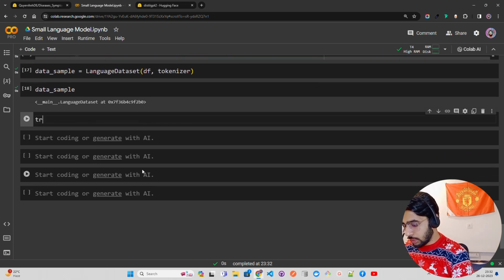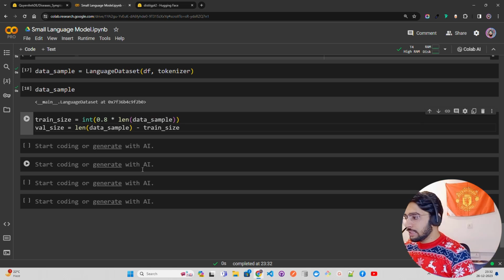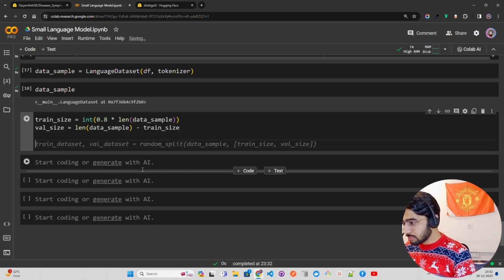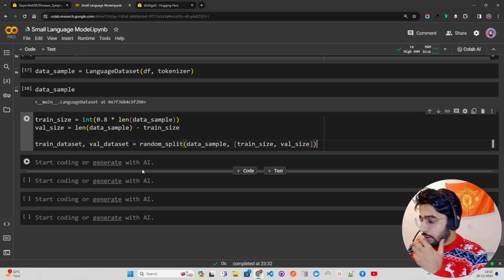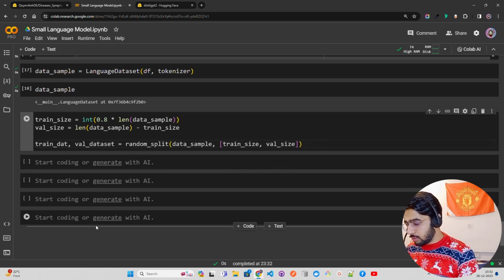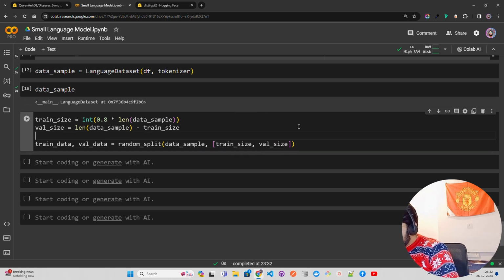Now we need to create train and validation. So I'm going to have train size. Train size equals, and here I'm going to pass 80%, so 0.8 times the length of data sample, and validation size is the length of data sample minus train size. And we have to use random split, by the way. So train data and val data, and then random split, and I'm passing the data sample, train size, and validation size. This looks good.